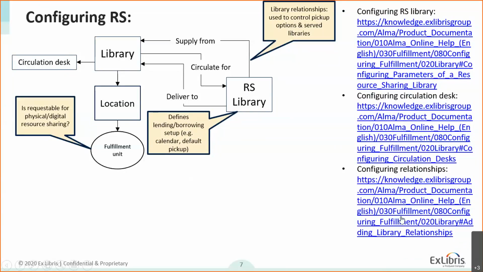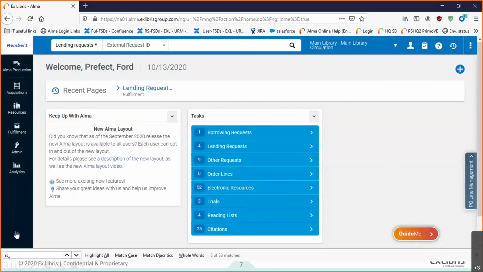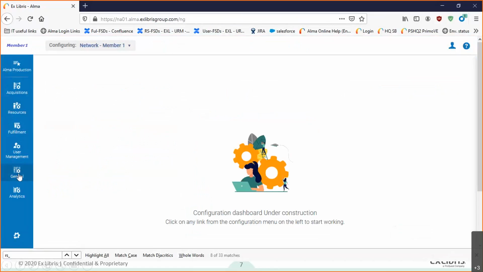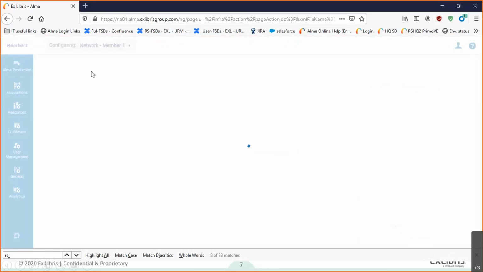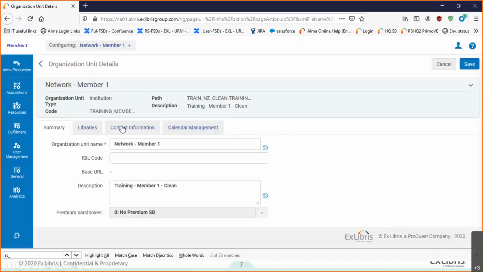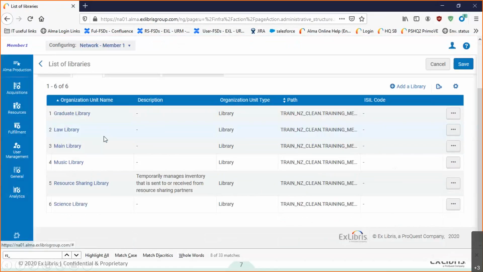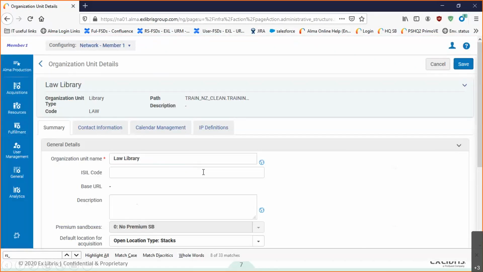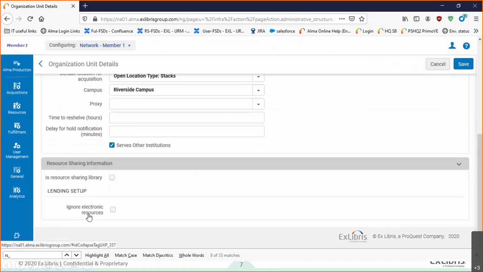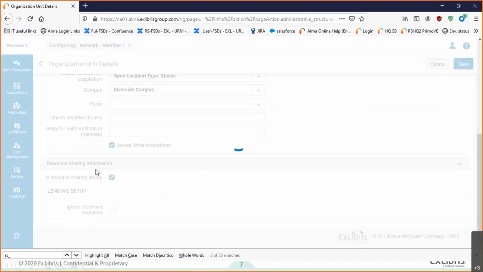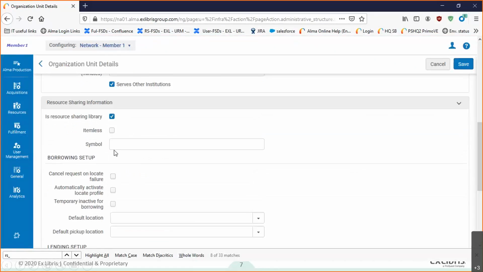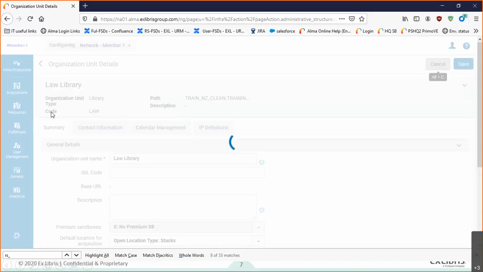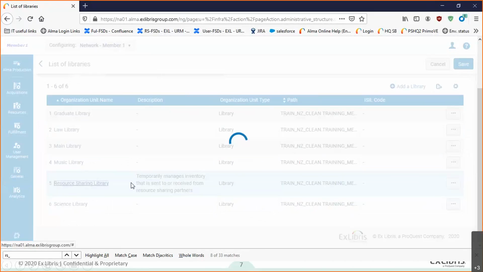So if we look in Alma, and we want to look at the library details. I can make any library a resource sharing library. Like I said, I don't have to have a dedicated resource sharing library. By going here, marking it as a resource sharing library and filling out all the information. But let's look at the resource sharing library of this institution.